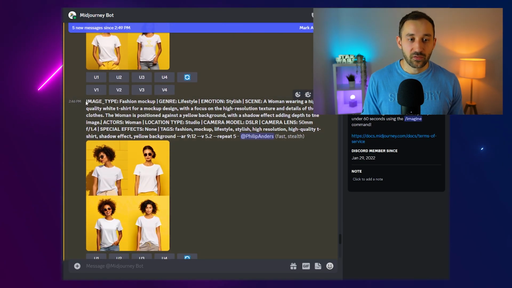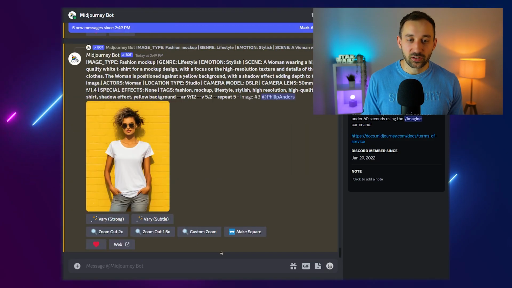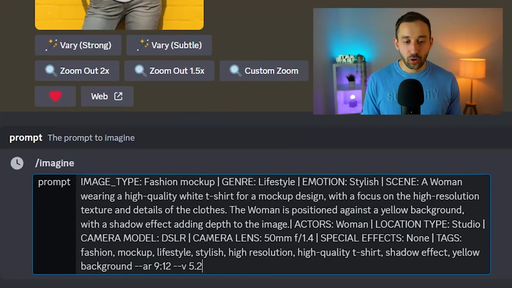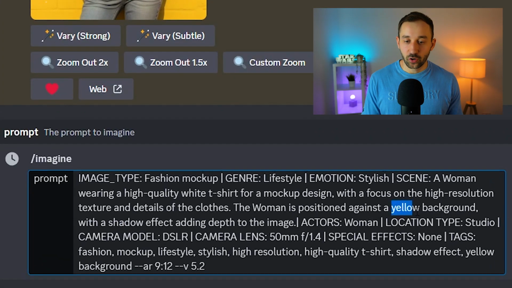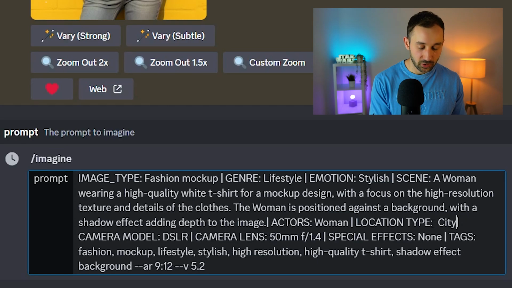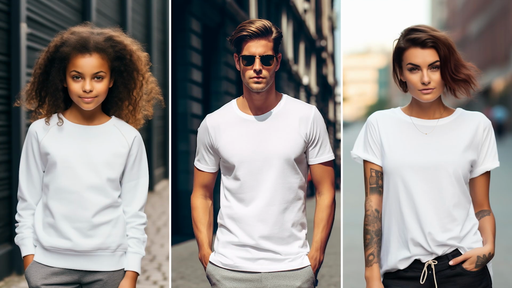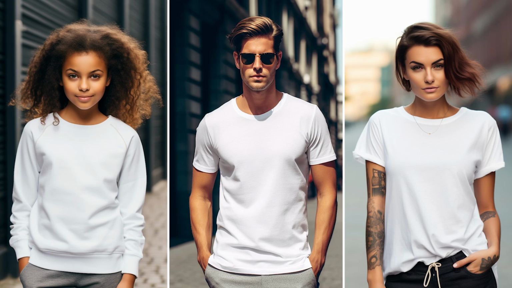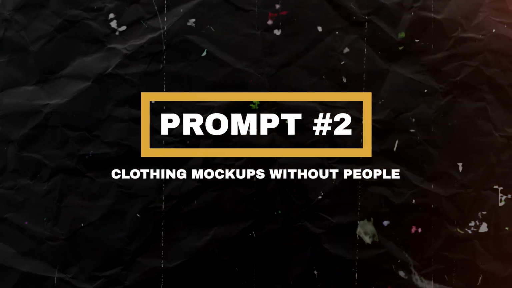And just by the way, if you did want a background scenery that's more real-life orientated, then you could change the prompt, and instead of having a color right here for background, just delete that. Same at the bottom, we'll take out the yellow right here, and the location type we can change from studio to city, for example. And then if I paste that prompt in right here, we're going to get some very different results.